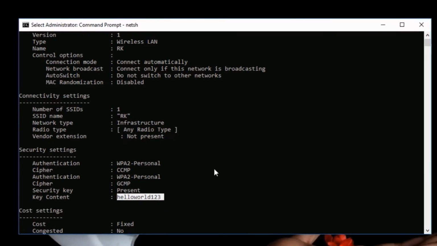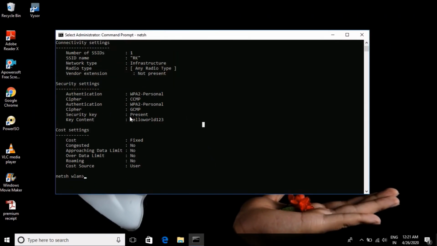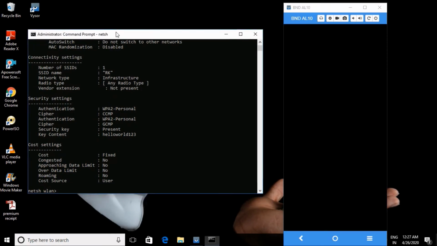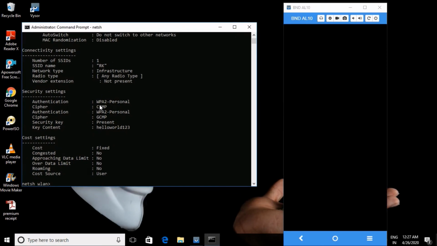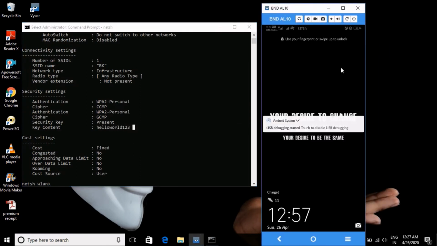Now, linking it to my mobile screen also, I'm going to show you that this password is verified on both ends. So coming directly to my mobile screen, as I told you, the password over here is shown as hello world 123. In my mobile I'm going to go to settings first of all.